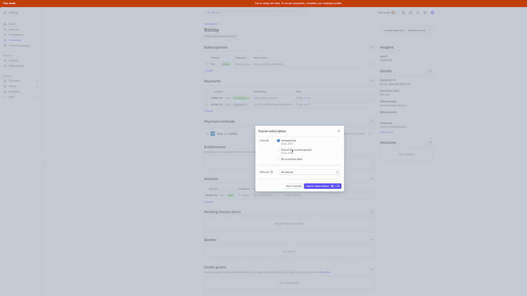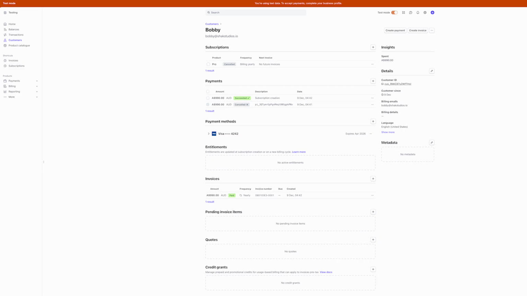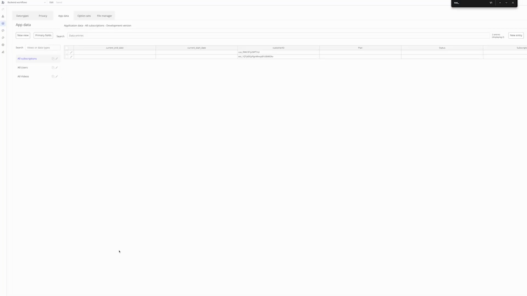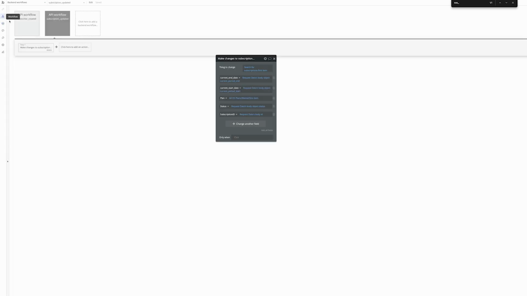And I'm just going to cancel this immediately, which actually probably should fire into here, I'm guessing. Yeah, it did, because that was the deleted one. So the deleted one fired, and we've got here the current end date, which is the 9th of December, which is today because we said immediately. The start date, which was today. It was the yearly pro plan and cancelled as the status. And then we've got the subscription ID, which is wrong here. That's the event ID, so we'll have to go change that.